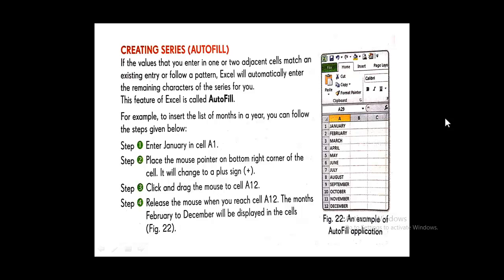May, June, July. It continues according to what you start with, and it fills February before, January before, and December too. Like this we can use the autofill handle. That also I'll tell you practically afterwards. Now after this let's see how to use the auto sum feature.